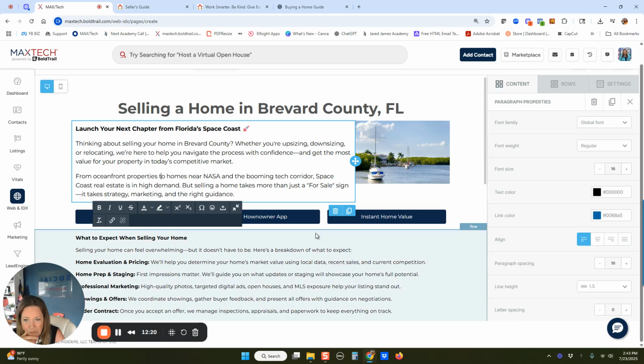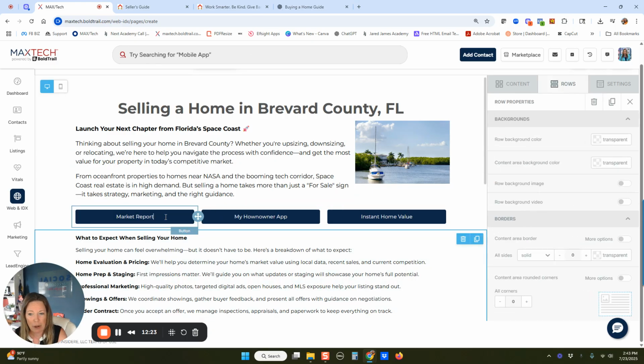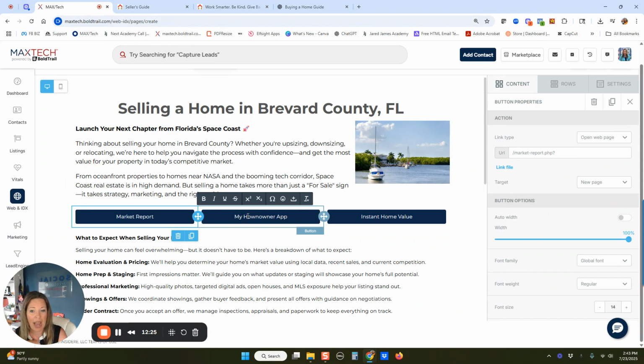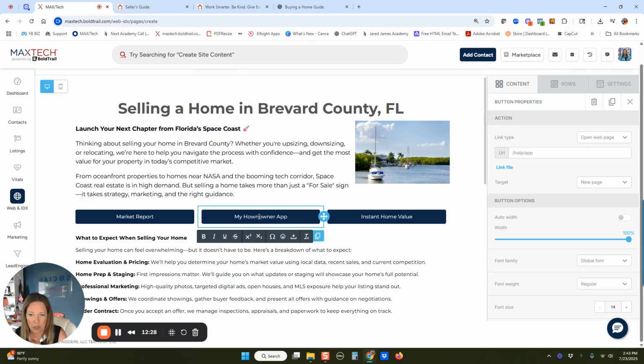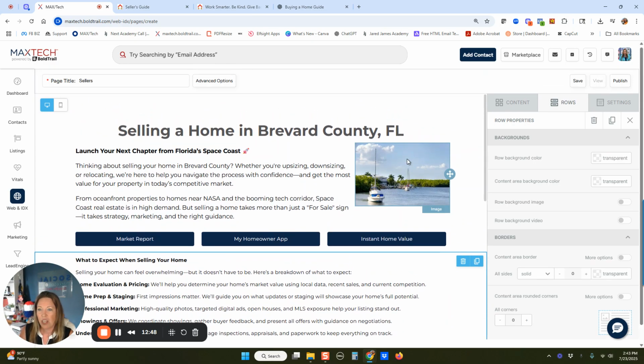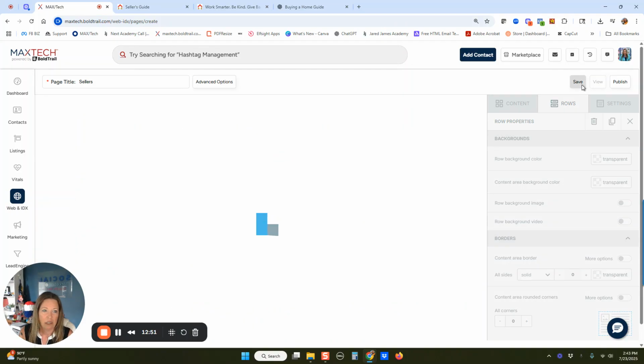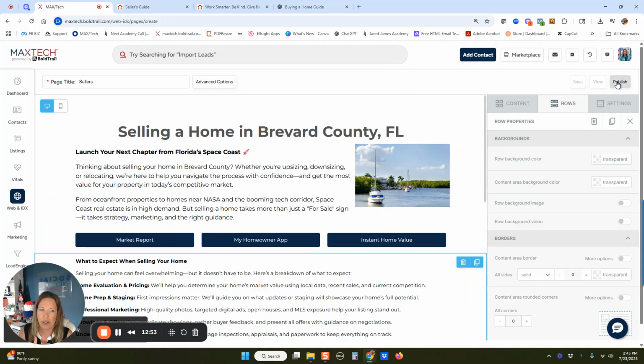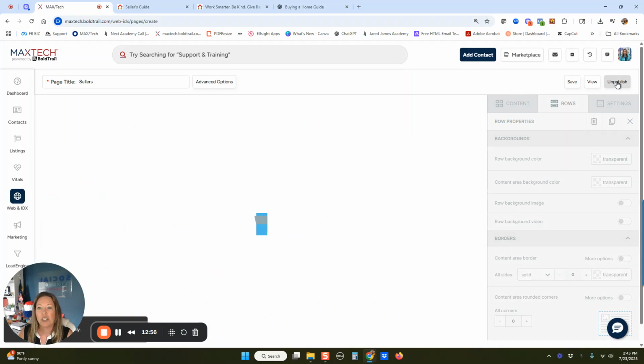Okay, let's see. I have buttons. So I have market report. I have my app, and let me home. I was like, something looks wrong about that. And send home value. That's the sell tab. Then we have some verbiage. We have download my seller guide, staging guide. Again, anything to build that pipeline, labeled. Then I have a Remax commercial. So I can just save it, or I can just publish it, because I'm going to go ahead and publish it so we can view it, so you can see it.